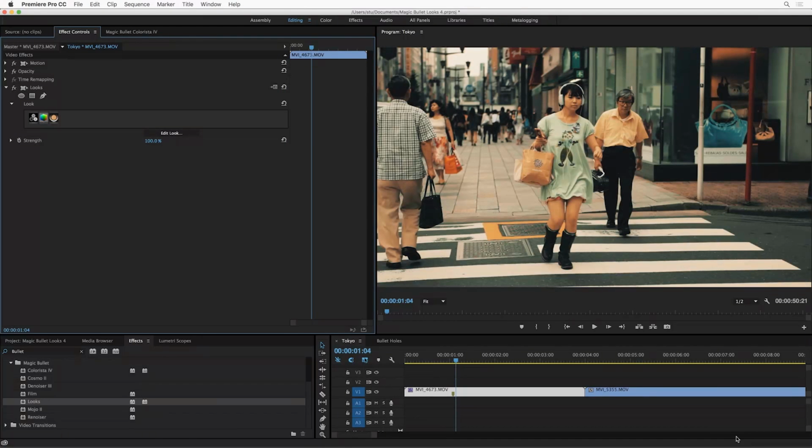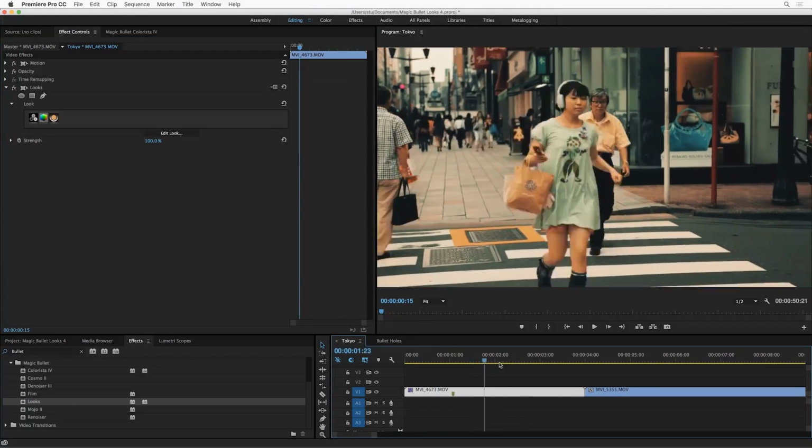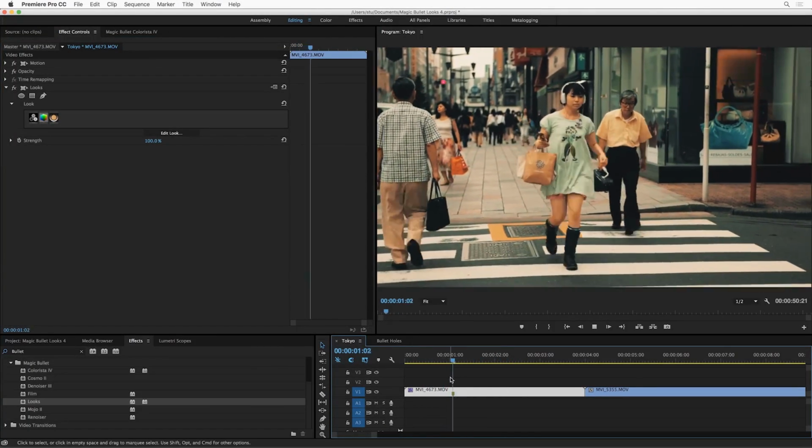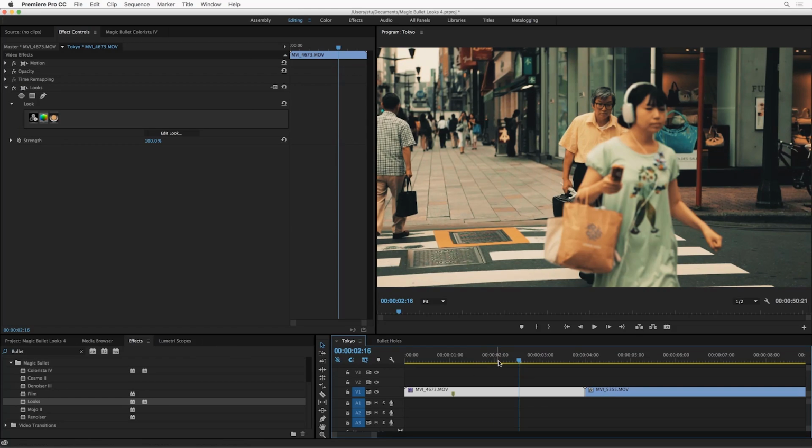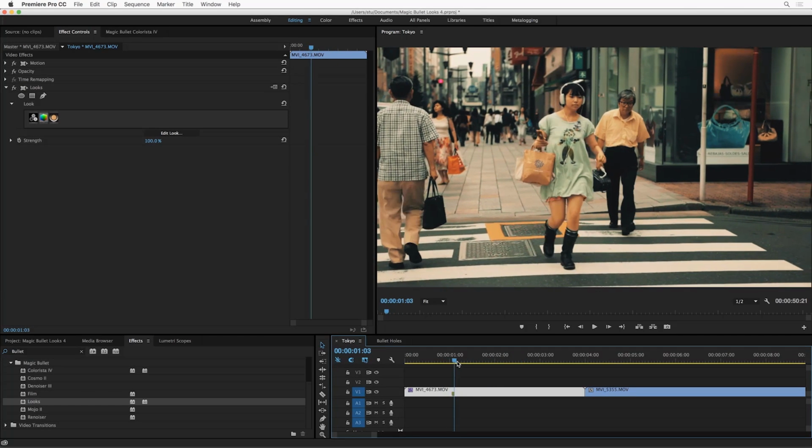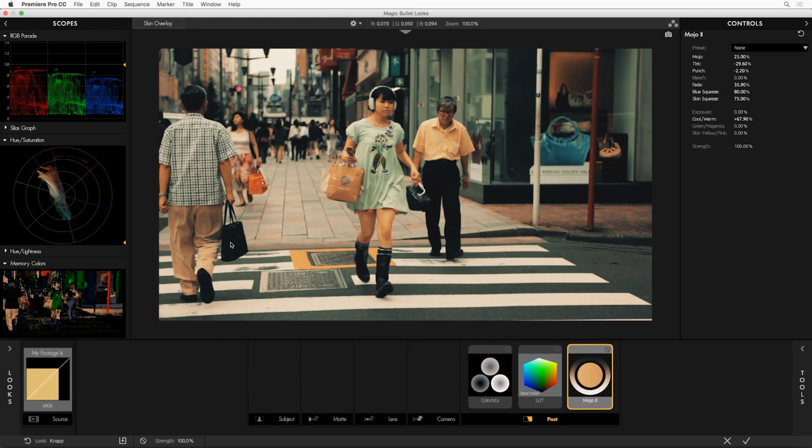Now before we do anything else in Looks, I want to show you a really important thing, which is that when we pop out here, note that my timeline is still yellow. That's right, Magic Bullet Looks is now Mercury optimized in Premiere Pro for real-time playback. So no matter which look you apply, no matter what you do in there, Magic Bullet Looks is going to play back in real time.